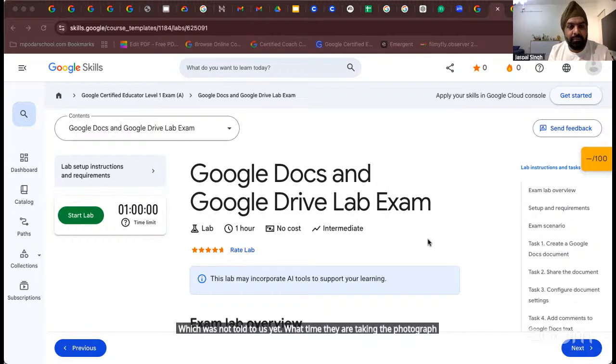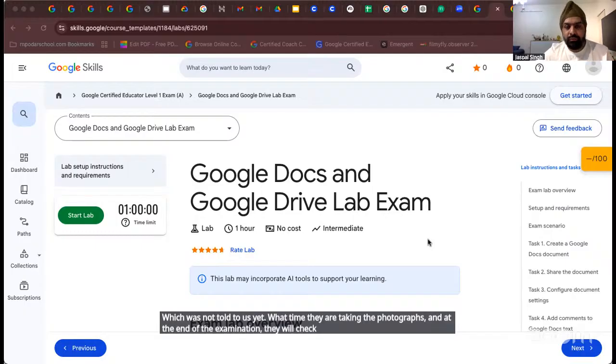And at the end of the examination, they will check all the photographs in real time, whether the same person was there in all the photographs or not. Obviously this was done by computer methods, so there is no person as such checking it out whether these things are working.